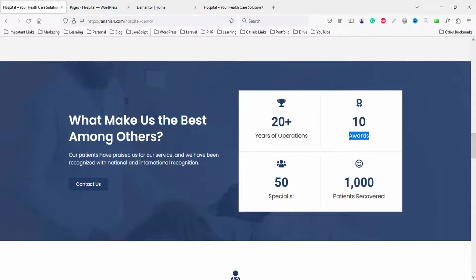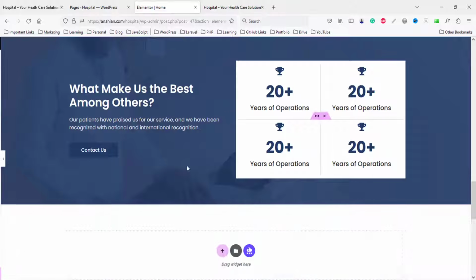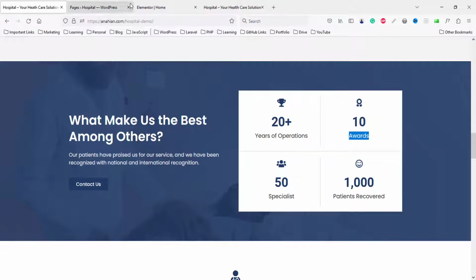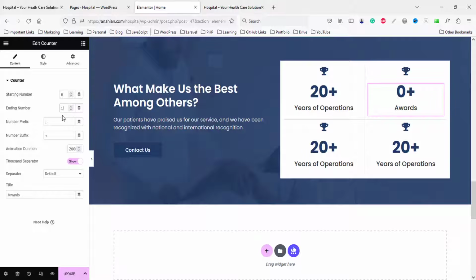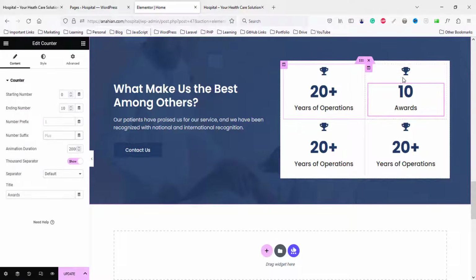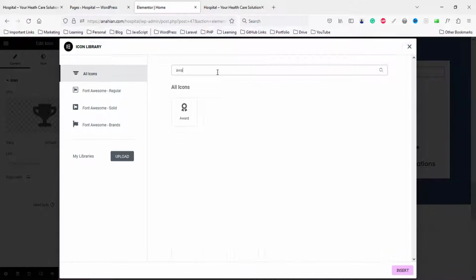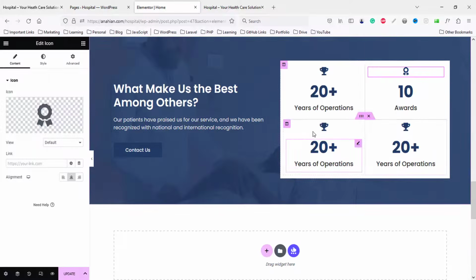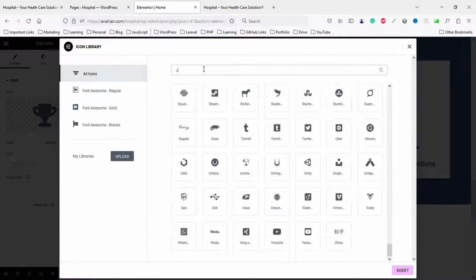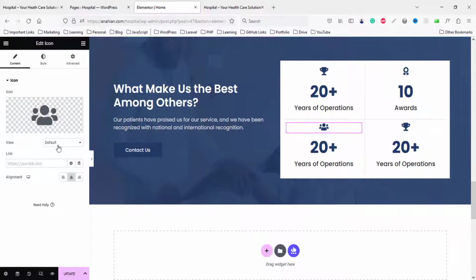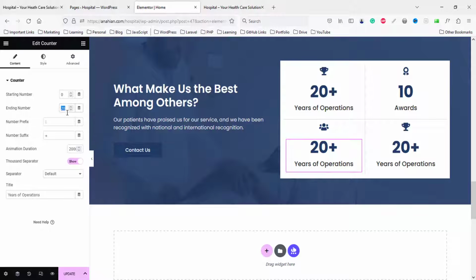Now then we have awards. Here click here, 20 plus 10 awards. Okay, so we can just put 10 here and don't need any suffix. Then this award we can change, click here, search for awards, this icon, then specialist 50. So here we can choose like user, we can choose users, this icon, and here 50.